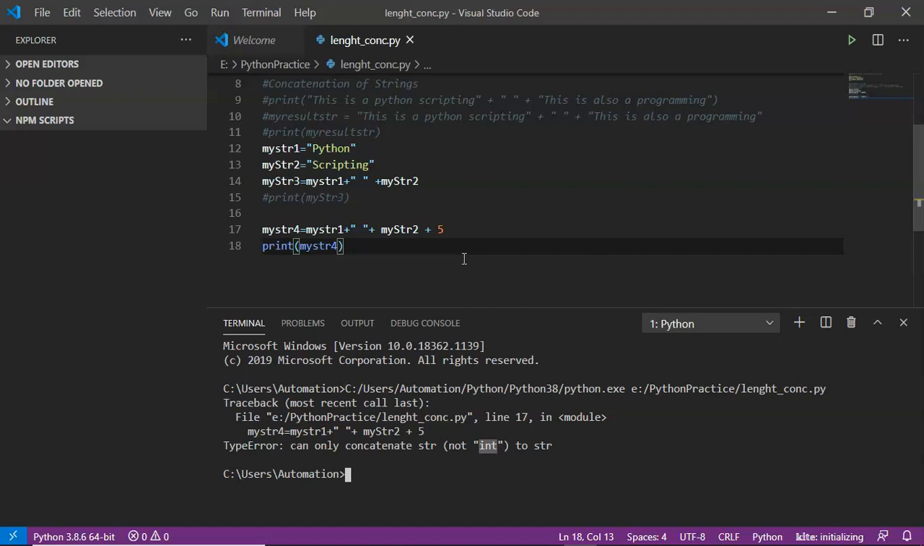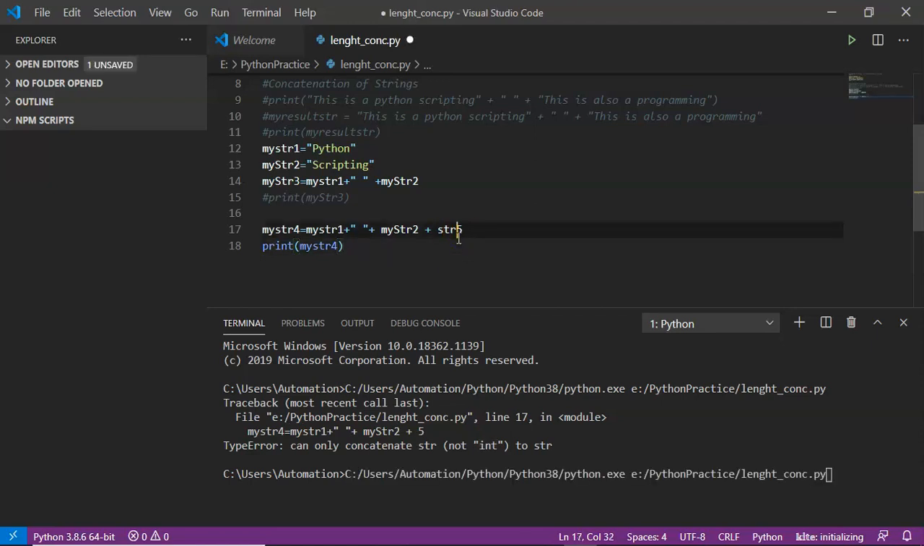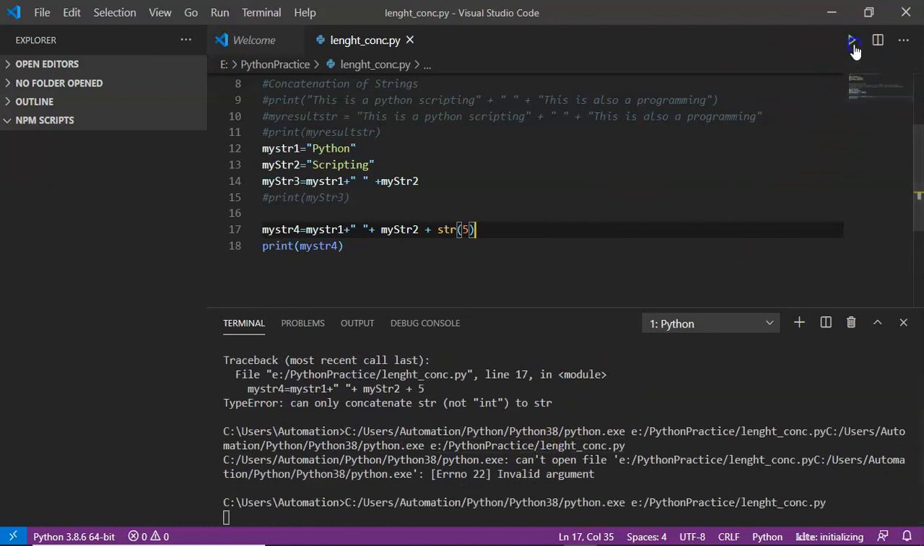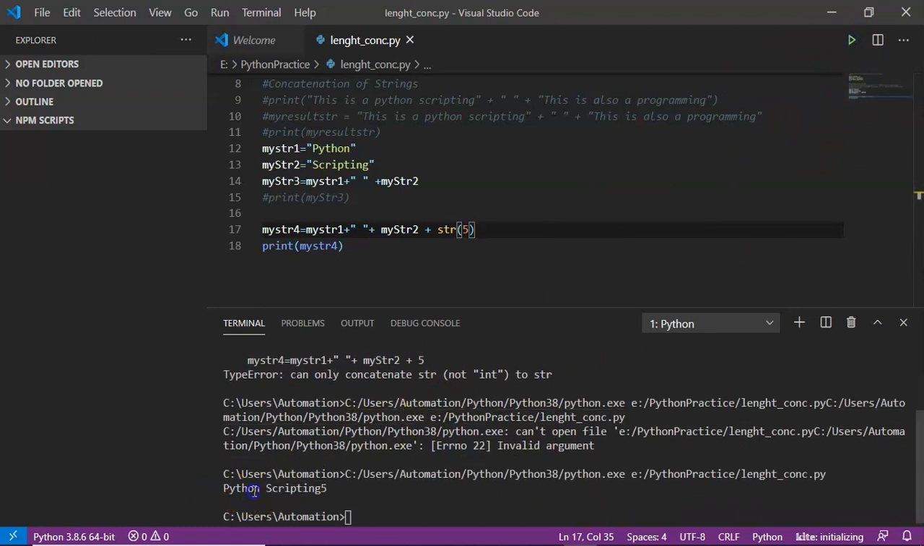But if you remember, we have one mechanism or concept called type conversion or typecast. So using that concept, you can convert your number into a string. See that? What I am doing is, using string function, I am converting my integer number into a string. Now save it and run it. See the result? Python scripting and 5 you are getting. So between your second string and string of 5, if you want to get a space, yes, we can get it by including manually your space. Now see the result.